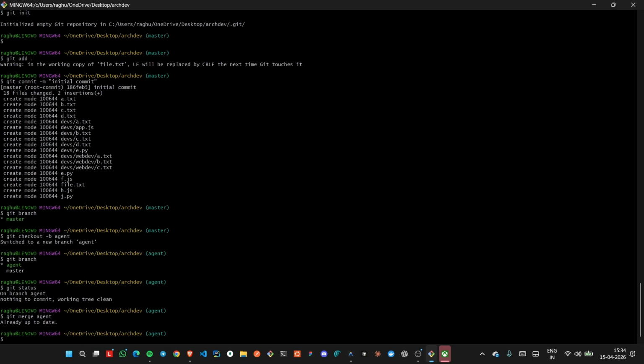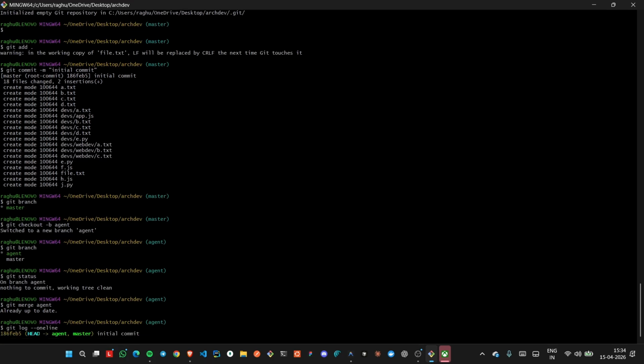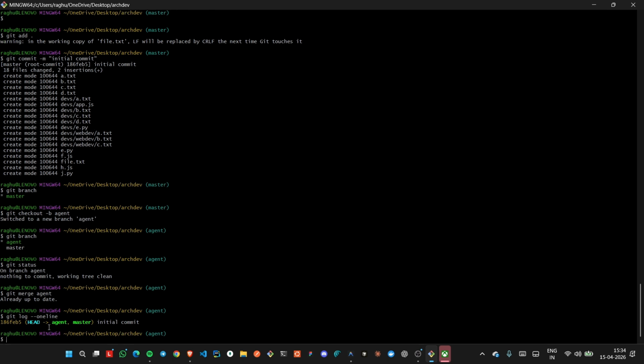If I want to check the logs, what we have done until now, I am writing this command: git log dash dash all dash dash oneline. You can see first we did agent, then master, then initial commit, right?